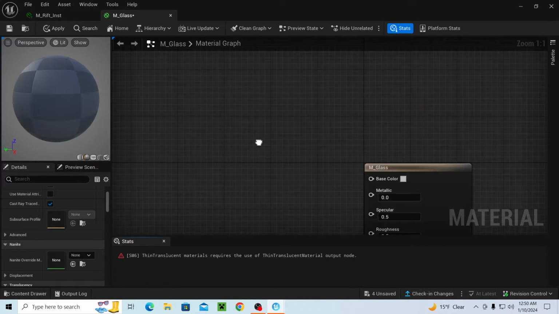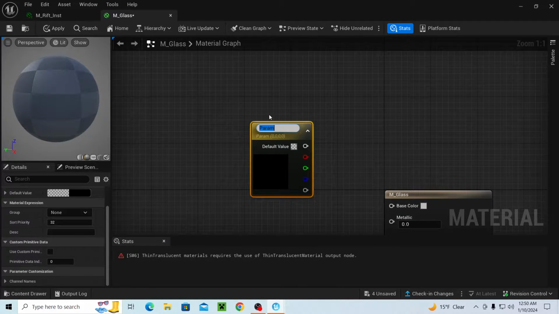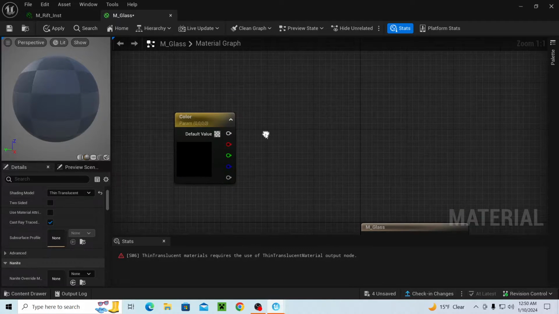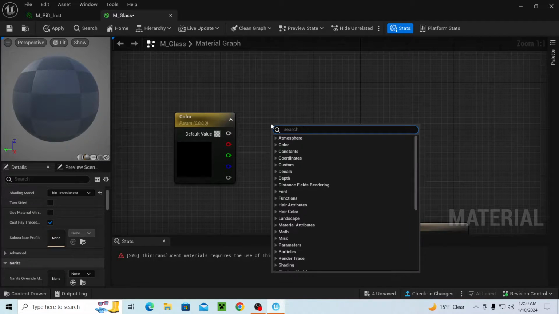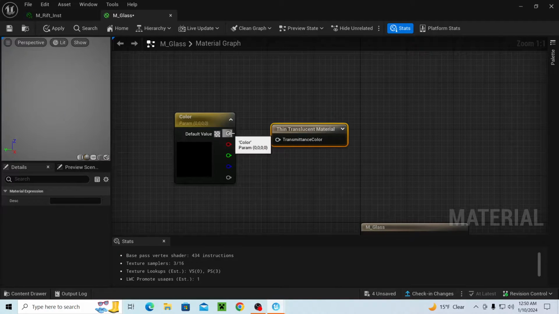So there's that. And then we'll get a param vector, or a vector param. This will be our color in this case. So we'll grab that there. And then this one's a little unique because we're not actually connecting it to the main node. We're connecting this to a different node. So this one's going to be called thin translucent material output.